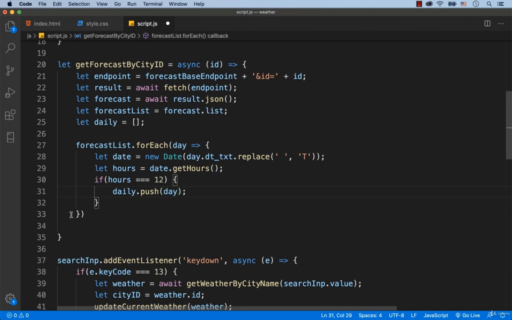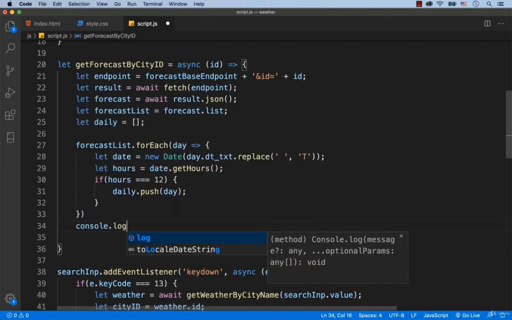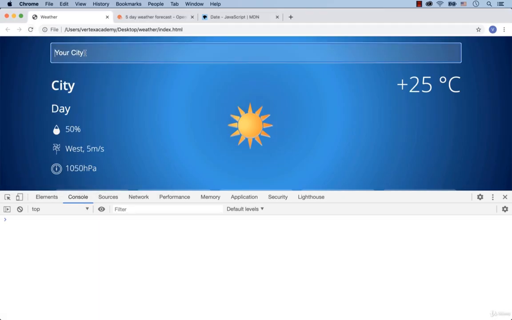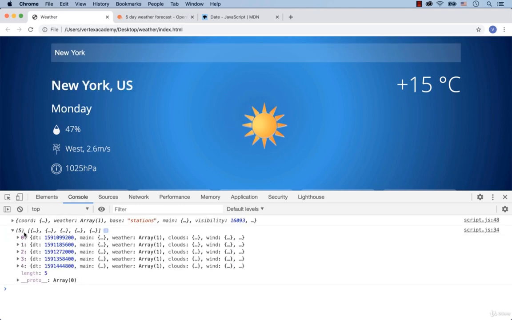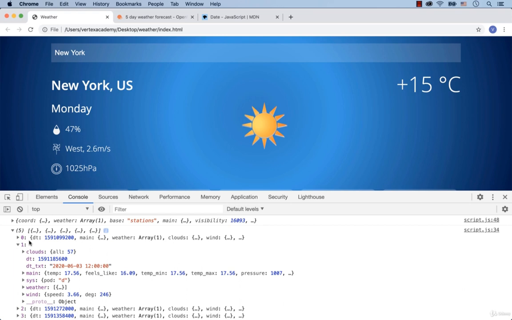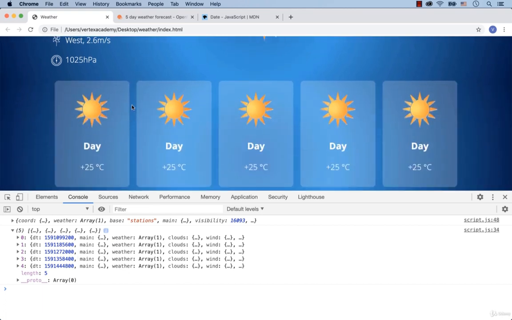As a result, the 5 objects had already been pushed to this array. Let's check it out by typing console.log daily. Okay, we see the 5 objects. The time is 12 o'clock and the date is June 2nd. The time is 12 o'clock and the date is June 3rd. Then the 4th June, the 5th June, and the 6th June. Excellent, it works properly.